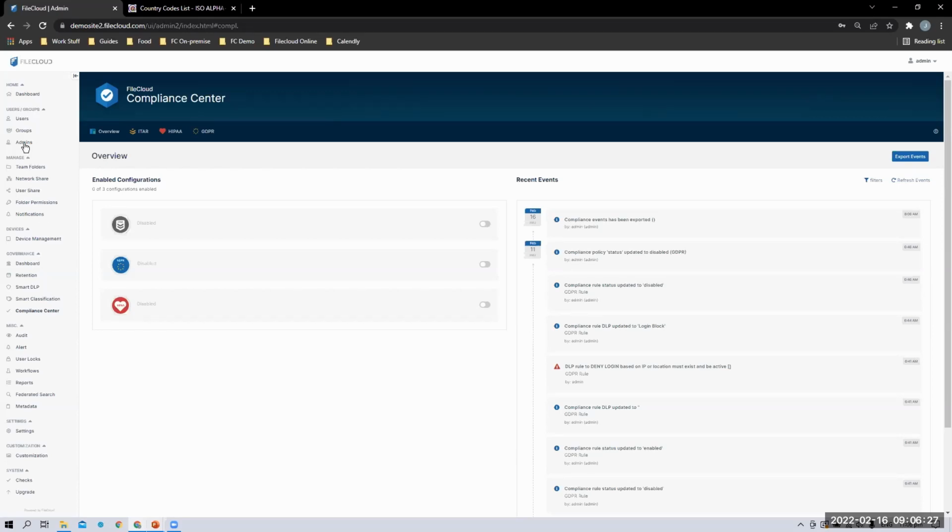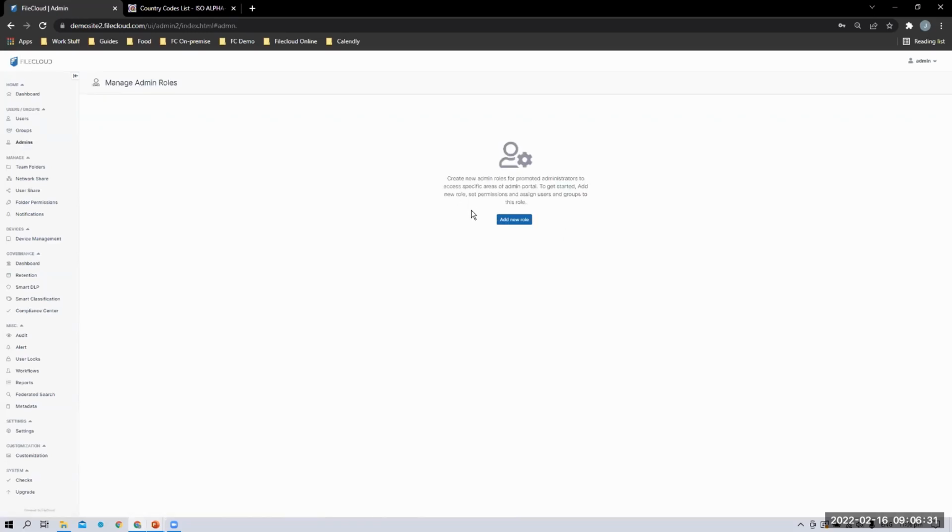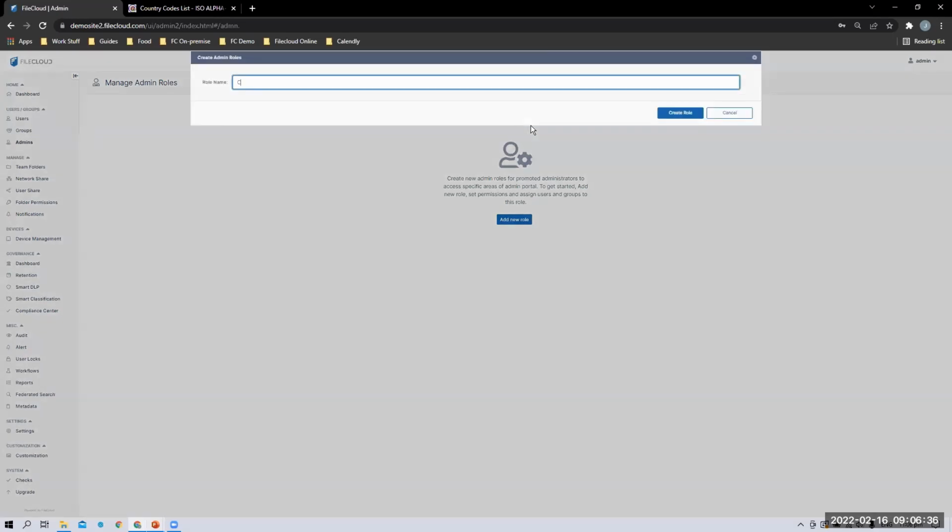Also, first off, to enable this for admin users, you have to go to an admin role. So you have to set a new role, for example, Compliance Center Officer.